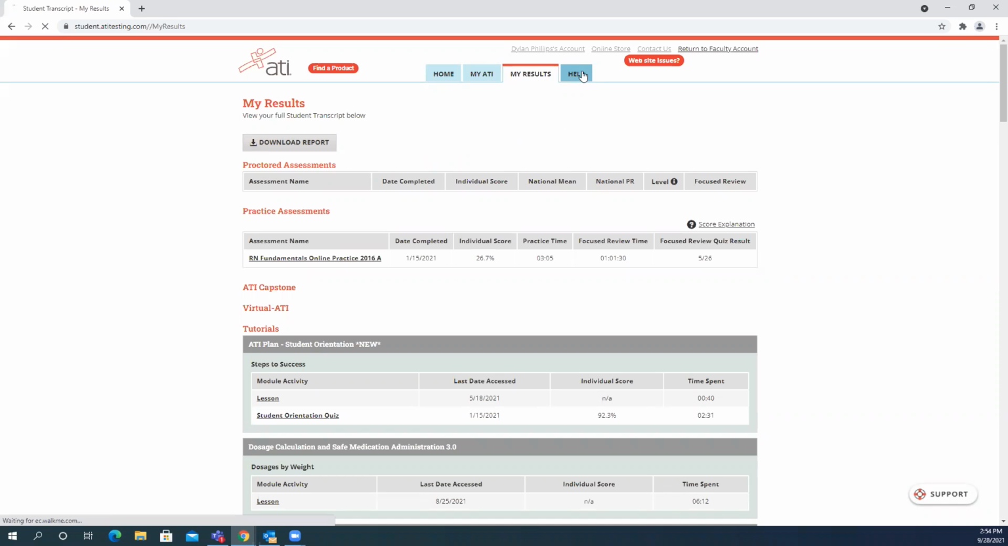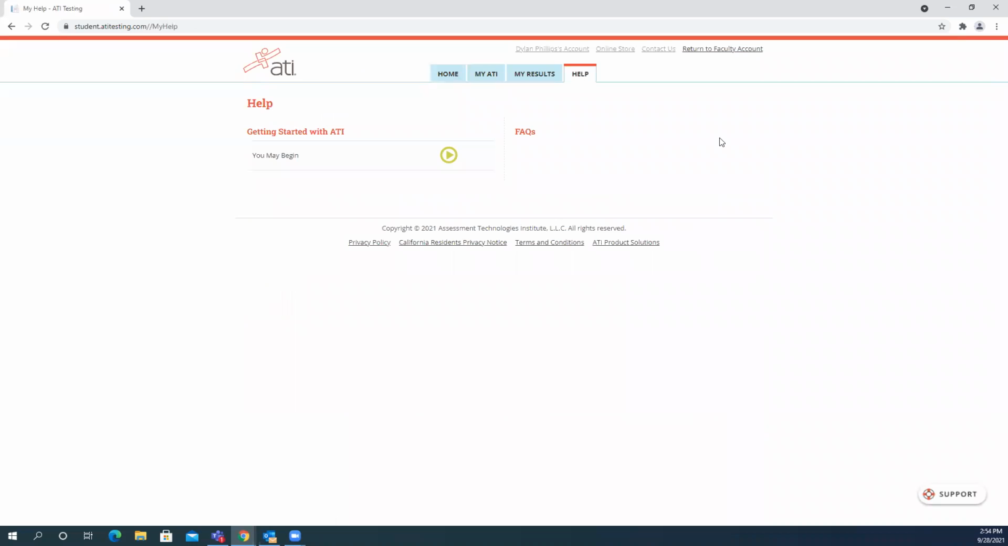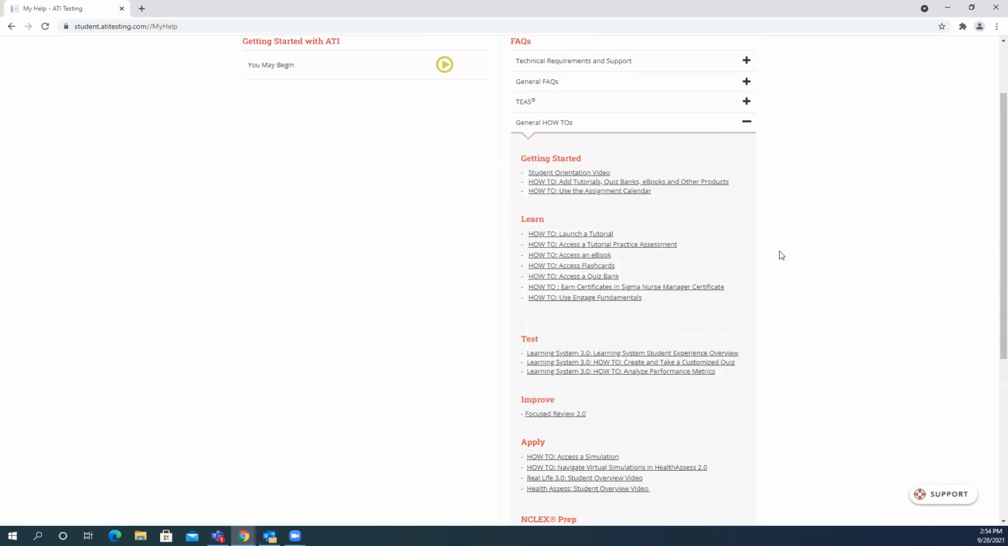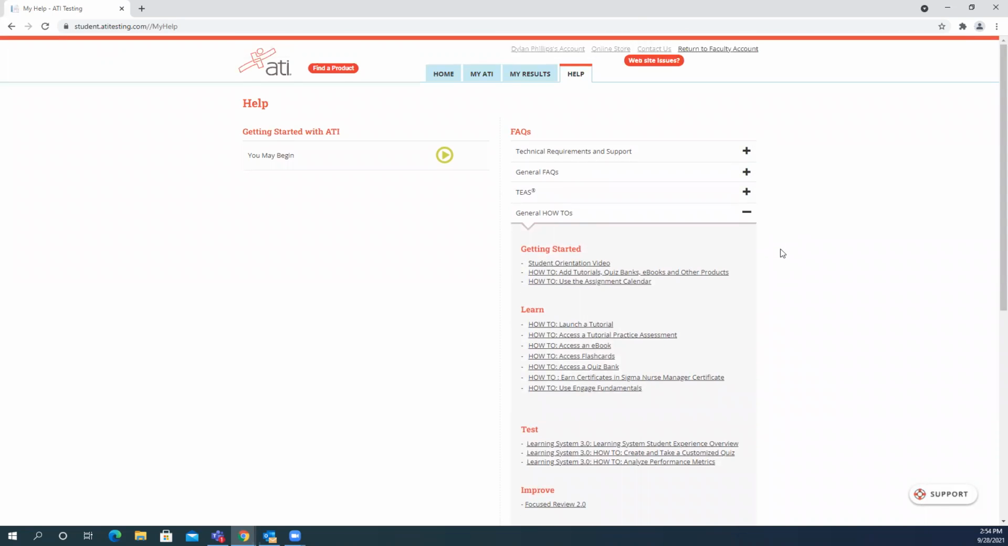And finally, students also have access to a help tab where they have some FAQs. This is kind of like their version of your resources tab. So if students are struggling, they can come here with some help for navigating their accounts. And that is the student view feature.